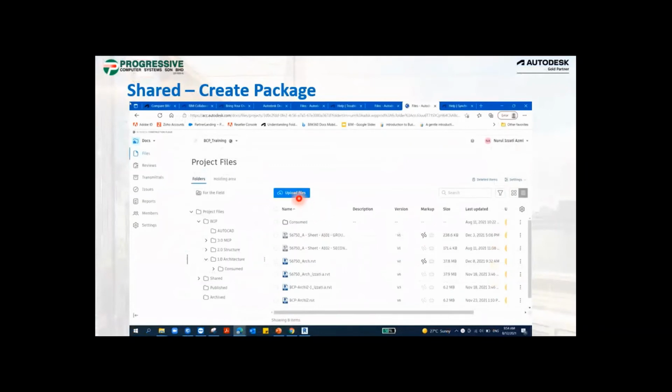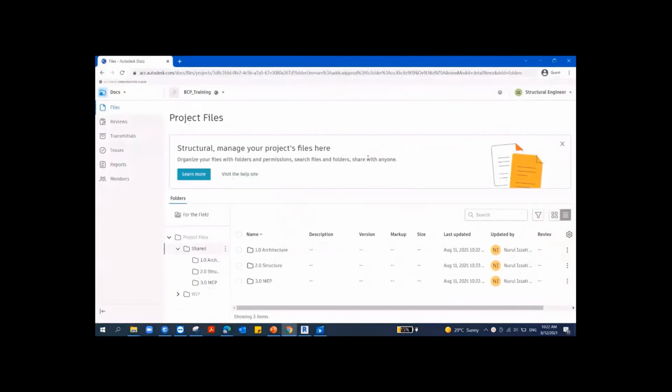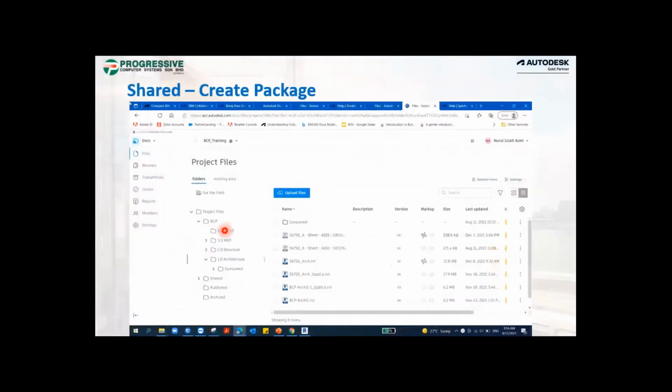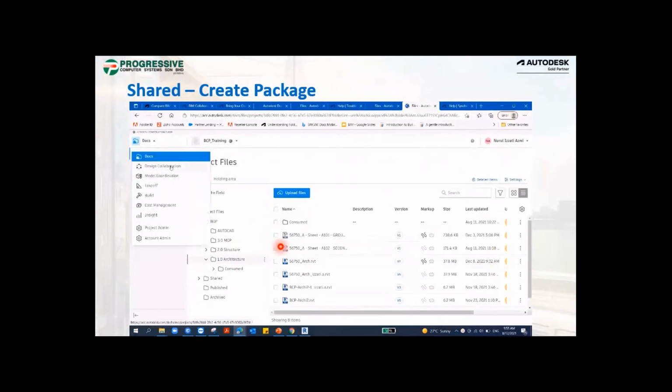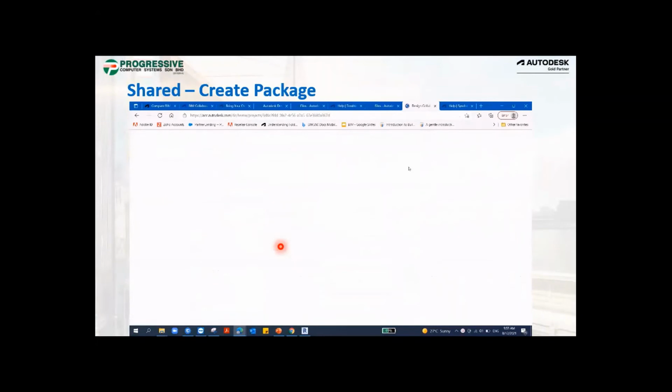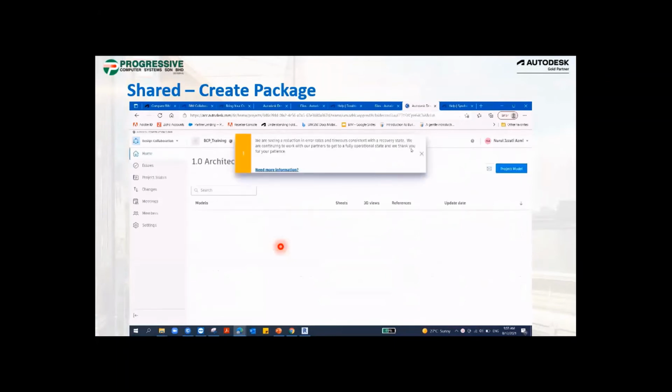So from here, for example, if the architect wants to share the models that have been approved with another project team, another discipline, go to model design collaboration on BIM Collaborate Pro.